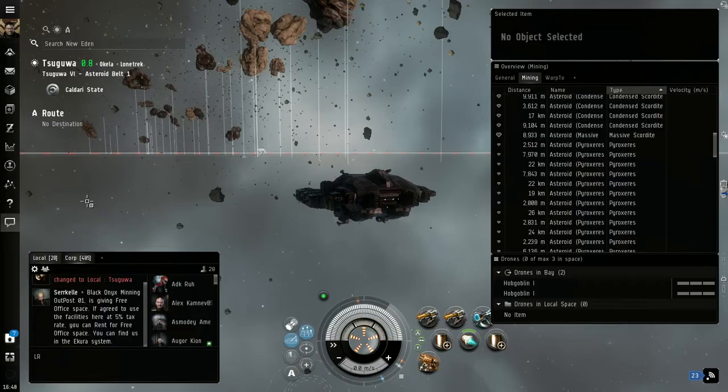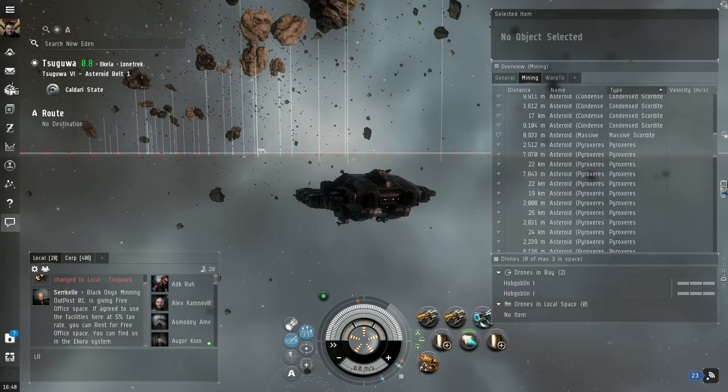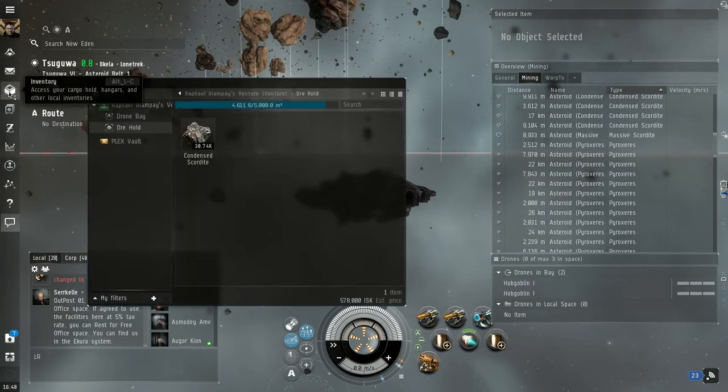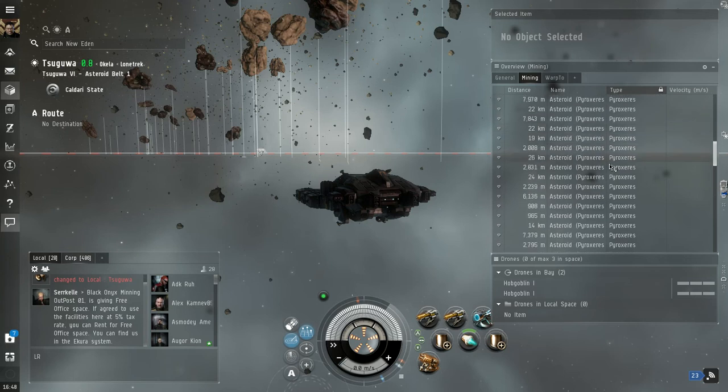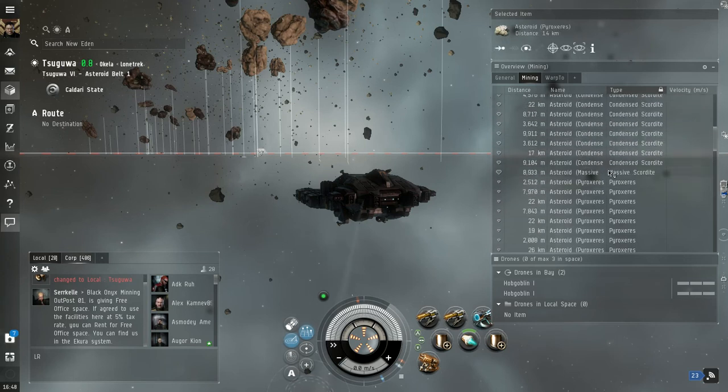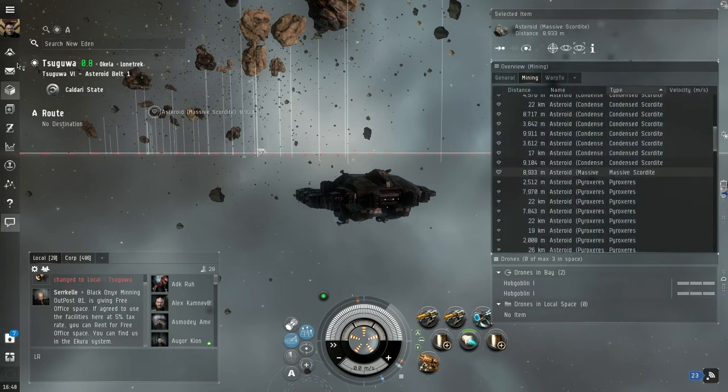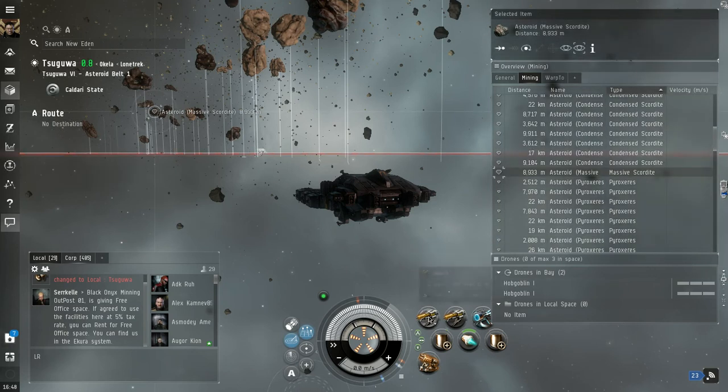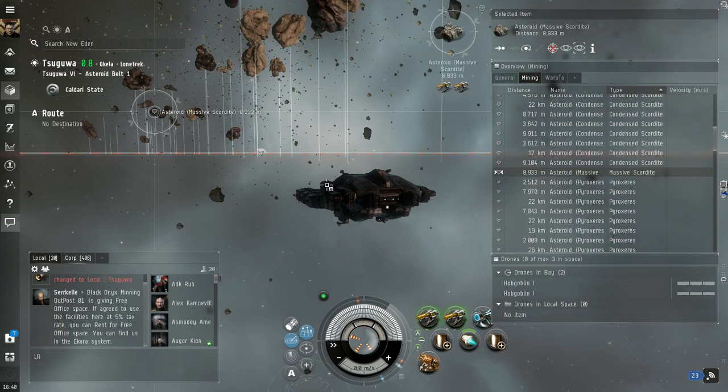Let's take a break and see what our mining's doing. Alright, so we mined out the asteroid, almost full. Okay, we have one more massive scordite that we can mine before our ore hold is full, and hopefully we can sell it back to the market.